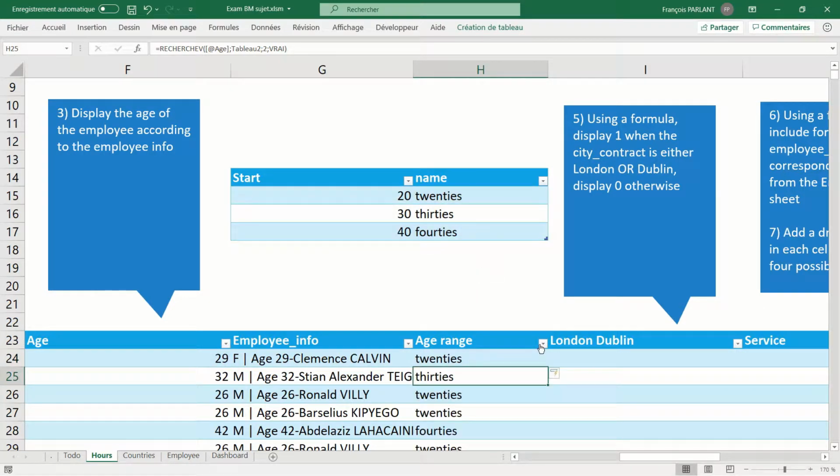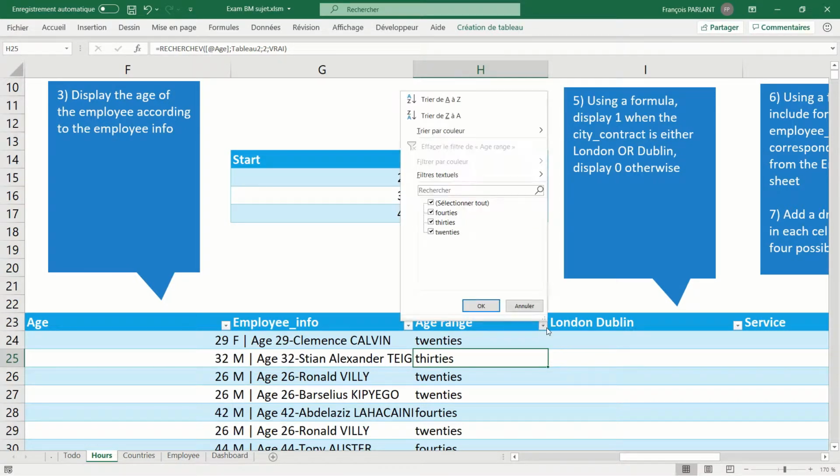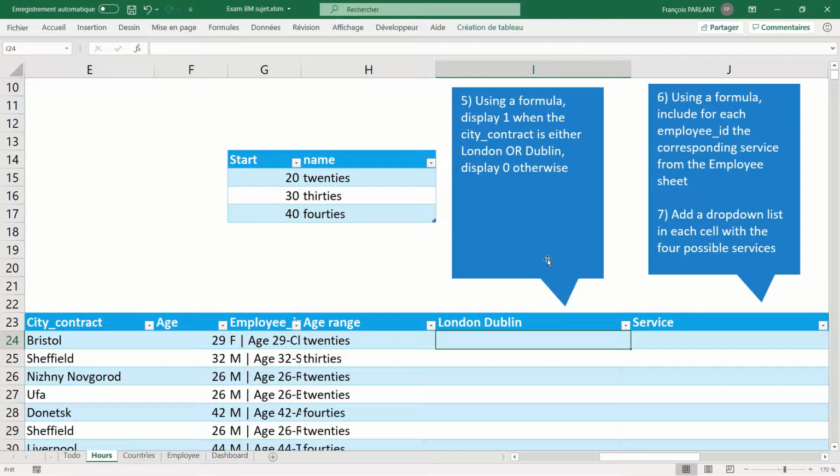Now, let's try it. I've got some data. Yes, 29, it's in the 20s, 32 in the 30s. Do we have some NA somewhere? No, so we just need that, so that's great. Let's get on with the next one. The next question is about making one. If here we have something like Dublin or London and 0 in all other cases, of course 1 and 0 are great because it's easy to make a sum. That will count only the ones.